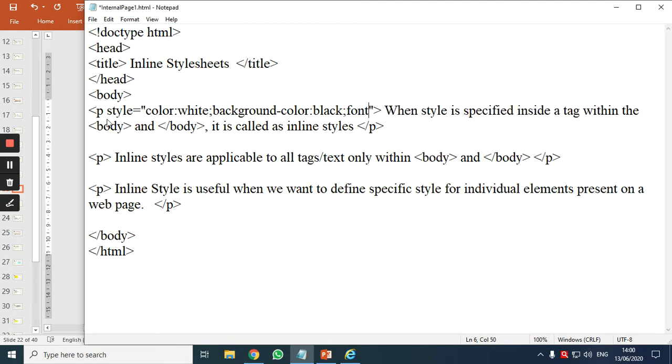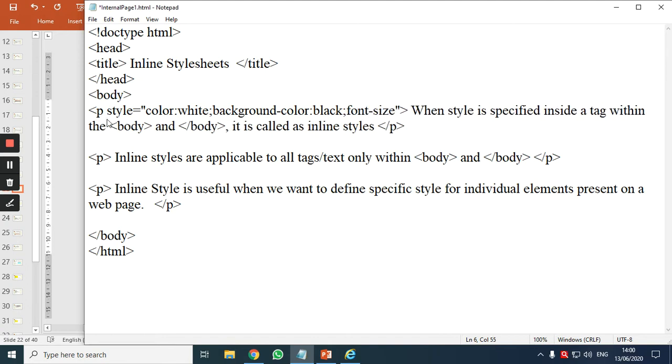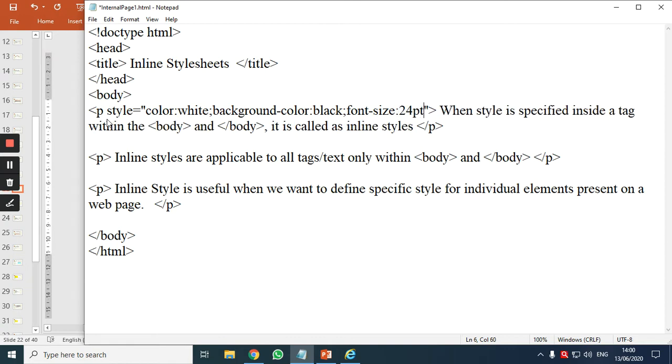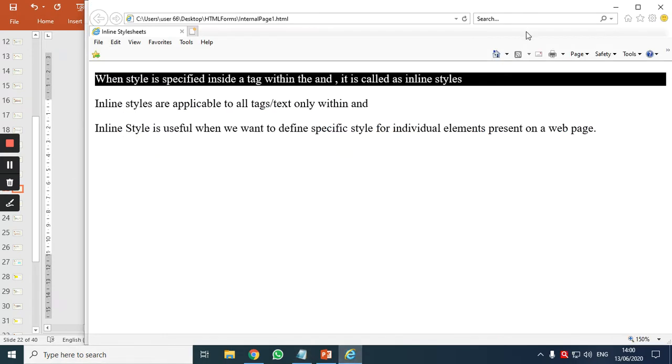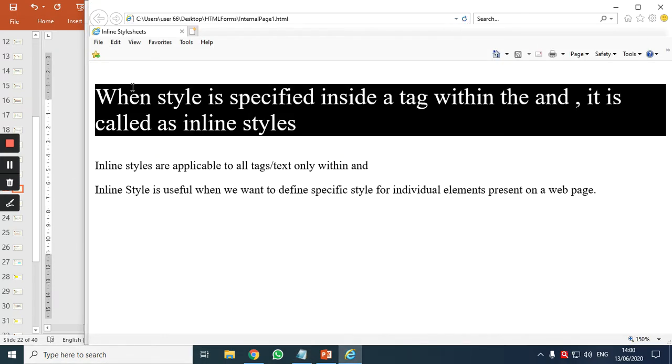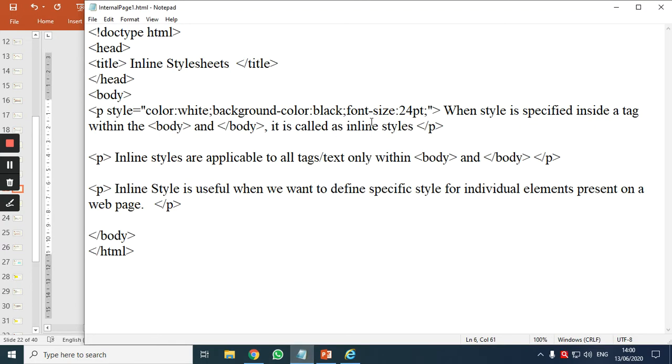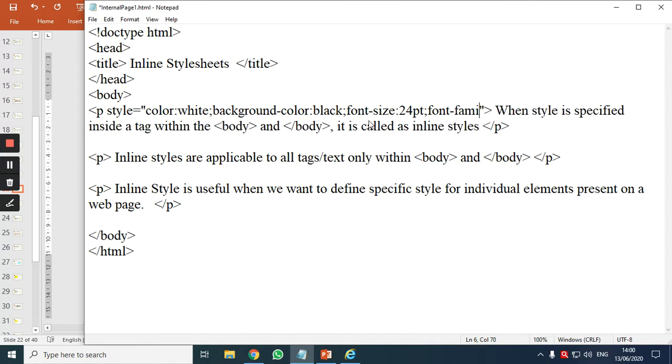I want to change the font size. I'll say font dash size colon, which, okay, I will increase it to 24 point, semicolon, Control S and refresh. Observe, the size of the text has also increased. I want to change the style of writing, so I'll write font dash family colon. Which font style you want, you can select from here.